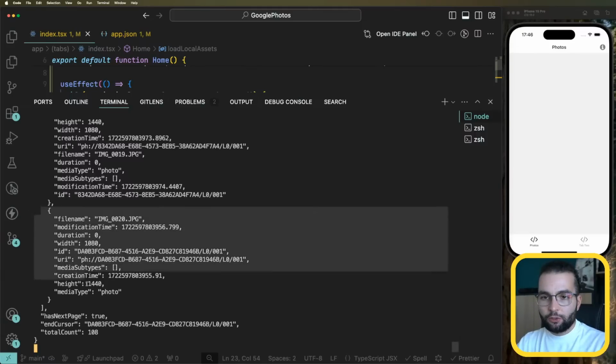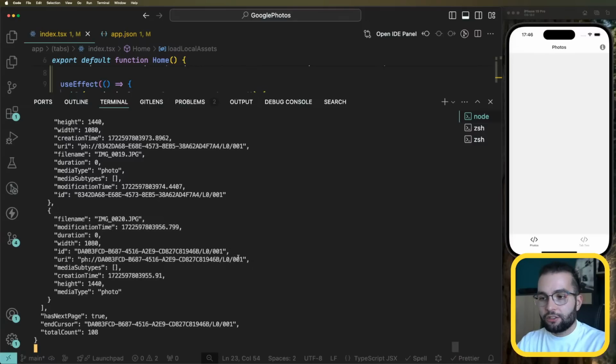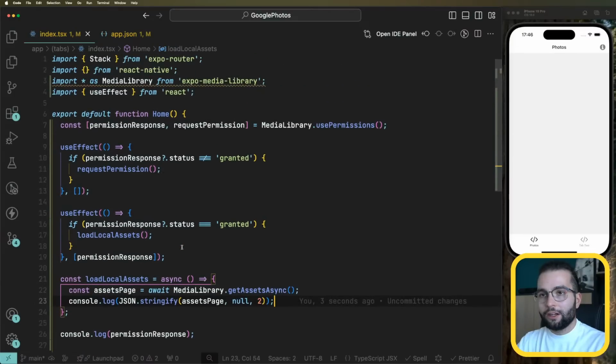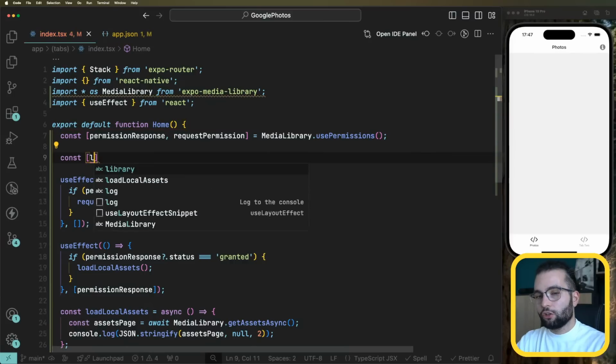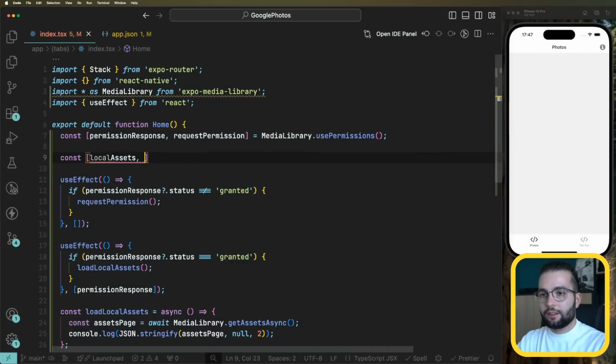Okay, now that we have these assets, let's go ahead and store them in a state so that we can use them to render these images on the screen. For that, we're going to need a state field called assets, or let's call them local assets. Set local assets.